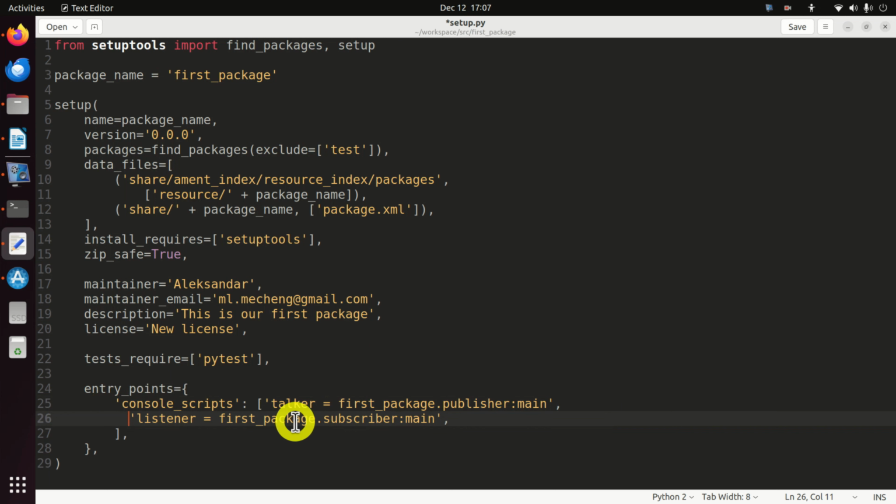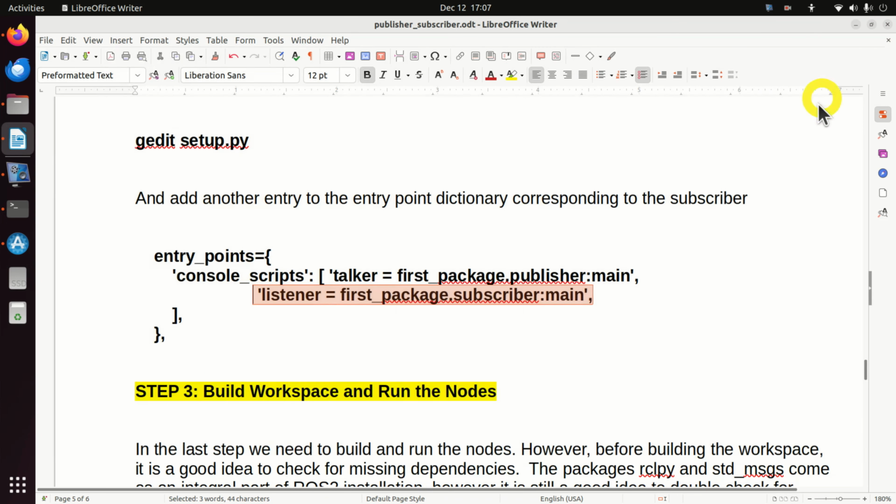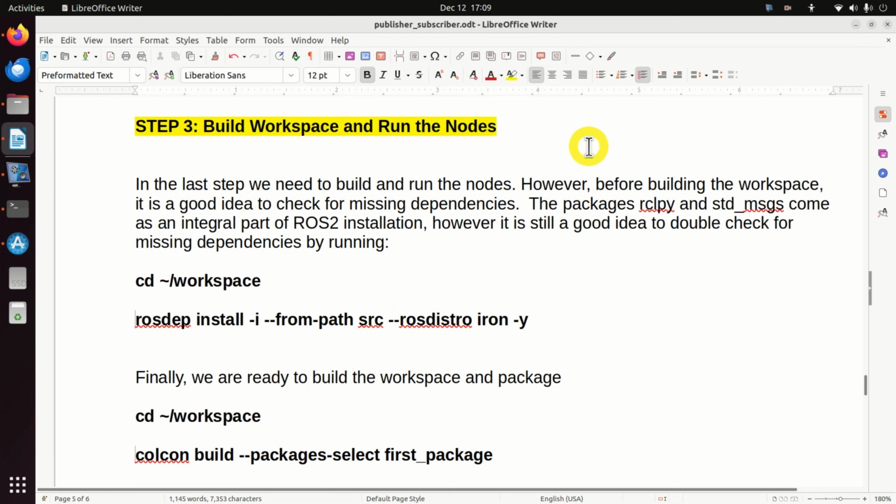So what I'm saying over here, I'm saying the following. Listener is equal to the name of the folder, the name of the source file that implements our subscriber node, and we are calling the function main. And that's it. Save the file and close the file. And in the final step, we need to build the workspace and run the nodes.